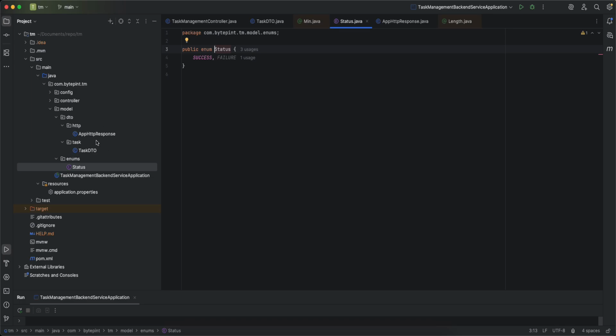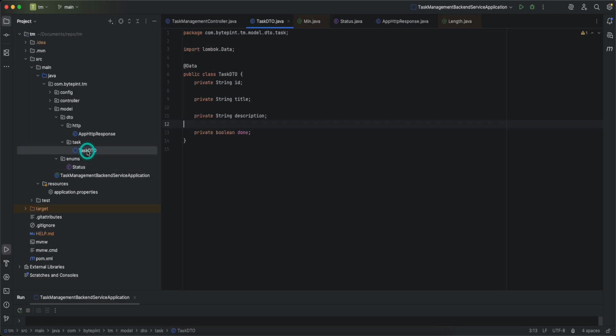Now, quickly move to the validation part, right? So I had created a task DTO. Right now you can see there is no limitation on title or description. Like the user can provide a null value as well in the title. So that I don't want, right? In general, you would not want title to be empty or null. So in that case, we need to provide some validation.